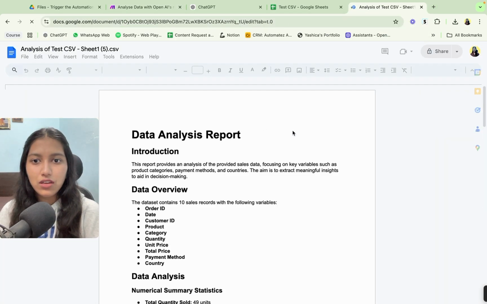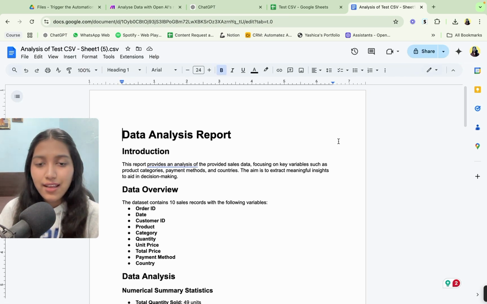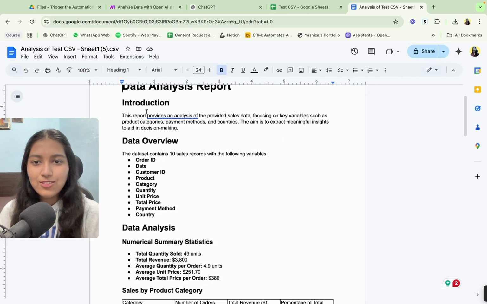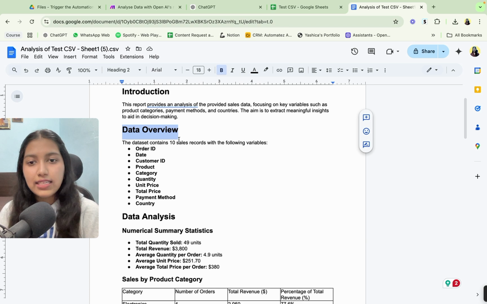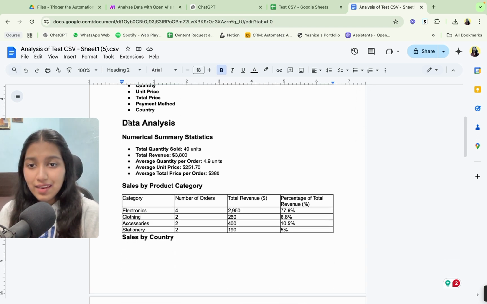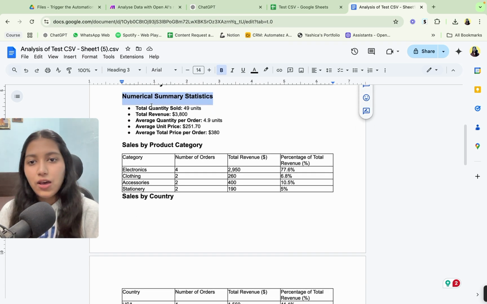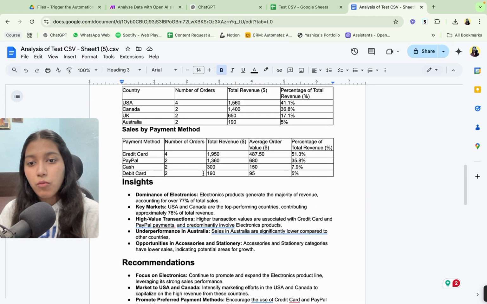Okay, we go here. And this is the PDF, or you can say the analysis report that O1 has given us. It starts with an introduction, right? Then we go over to the data overview, basically looking at the different variables of the fields. Then comes the main part, that is the data analysis. Firstly, starting with the numerical statistics. All of the math, everything, tables, countries, sort by payment method, and more.